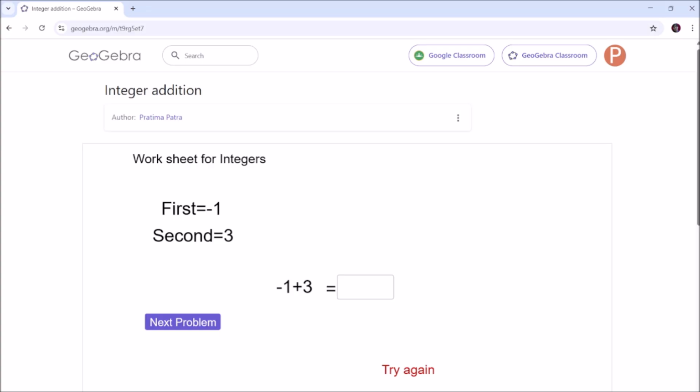So friends, today we'll make an app as shown on the screen. Suppose I want to make one addition of integers worksheet, and it is to test comprehension questions. So the first number is given, the second number is given, and thus the sum the student has to write in this blank box.